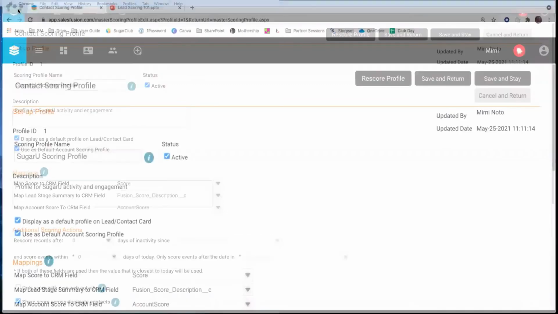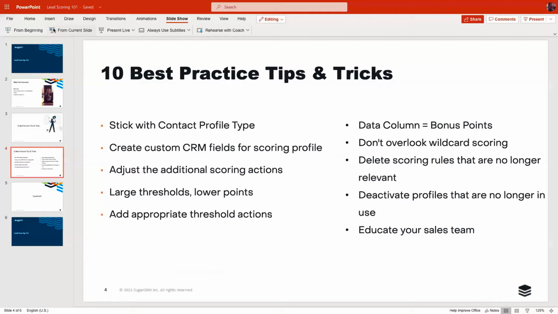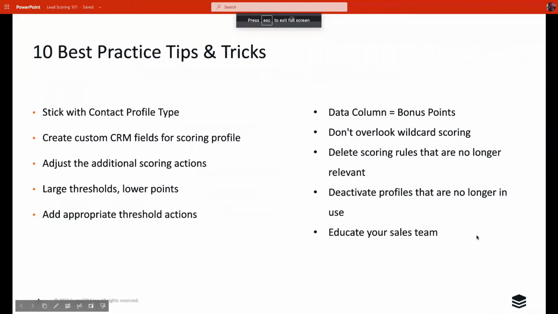All right, now let's go ahead, pop back. So from here, our next tip and trick is to create custom CRM fields for your scoring profile. Now, this is optional, but this is if you want to push the score back to the CRM, and not just have it live in Sugar Market. So we'll see what that looks like.